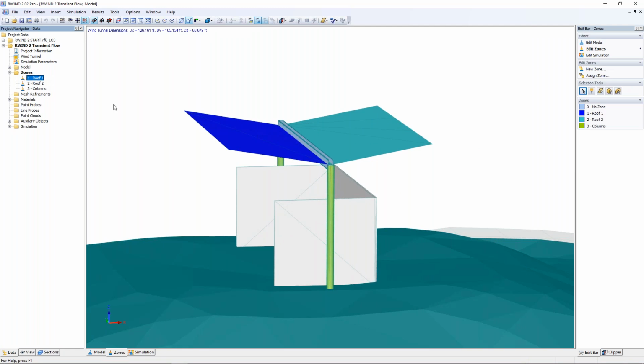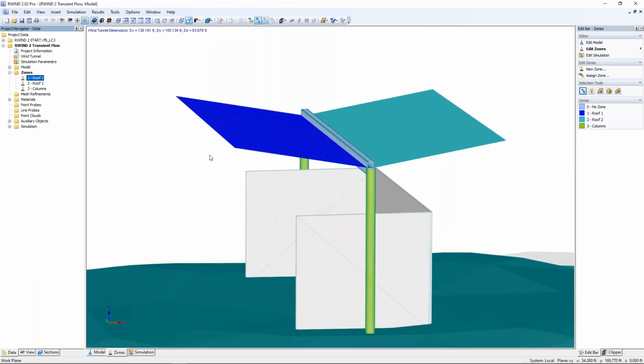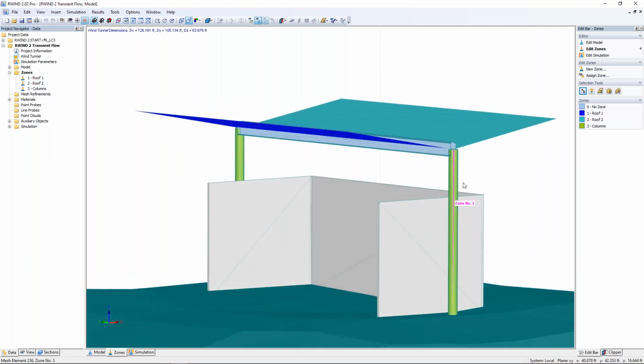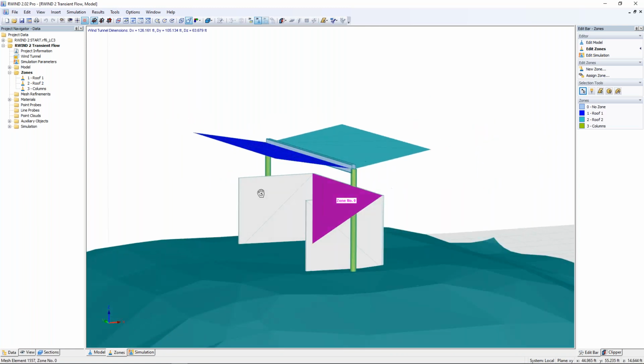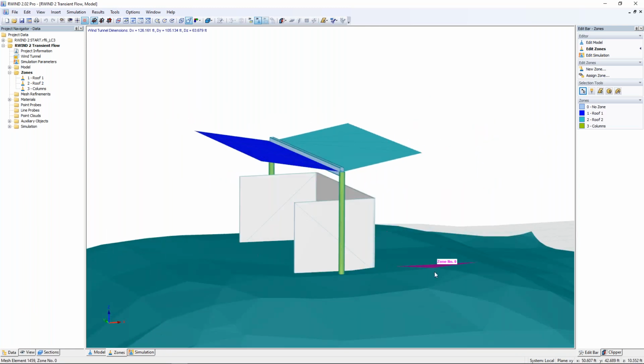The first zone is roof 1. This is going to be the left side of the roof. I created a second zone for the right side of the roof, zone number 2 here. We can see we just added these elements to that zone. And finally, we have zone 3, which is going to be the columns themselves. Now, if I select any one of these other objects within the model, you can see they're all assigned to zone 0. They do not have a zone assigned necessarily.